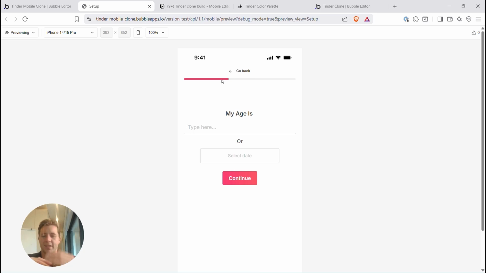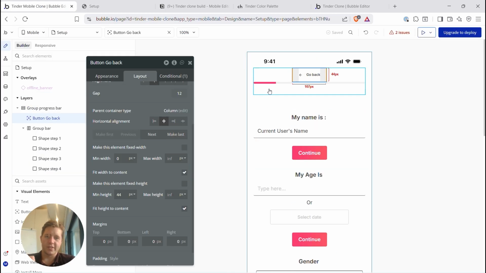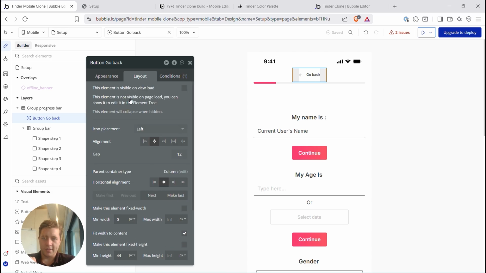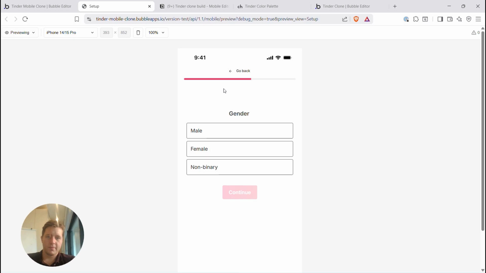So if we don't really want that to shift down onto the next page, we could just put this go back item on below. Or what we do is we just update this number, or let's say the collapse when hidden. We can't really do that right now though. Okay, so I was going to say age, you can see that it follows through to the next one.